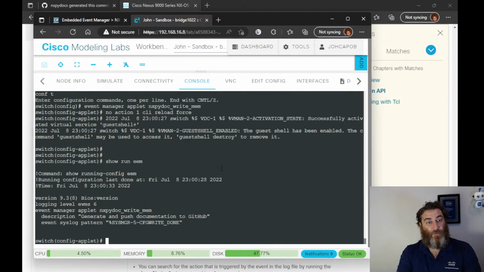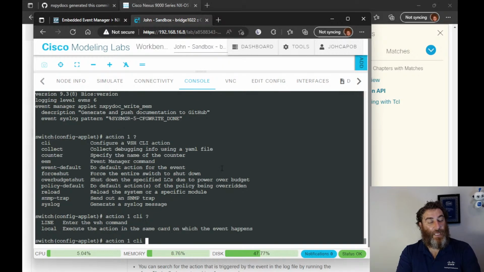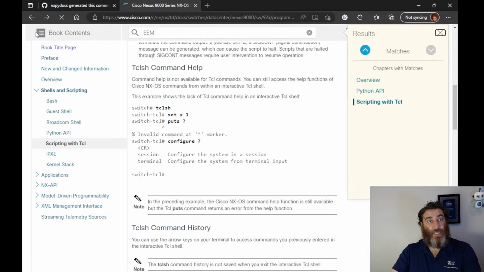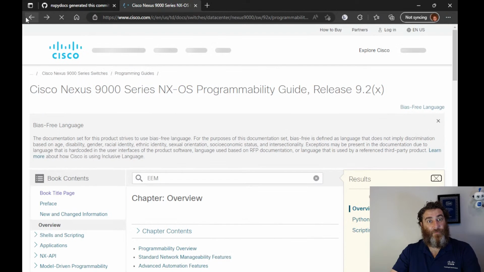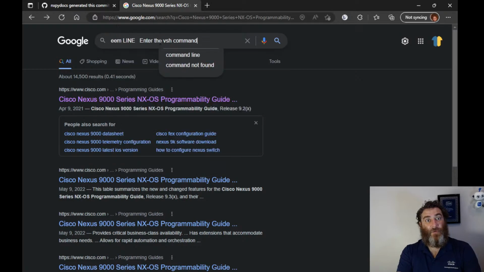Show run eem. So let's see what our options are here. Action 1, and it's CLI, and that's all I have is line. Maybe local, maybe I do need local. Execute the action in the same card which the event happens. Or enter the VSH command. Let me just take a look and see if this is anywhere on the net to give me an example. So EEM.